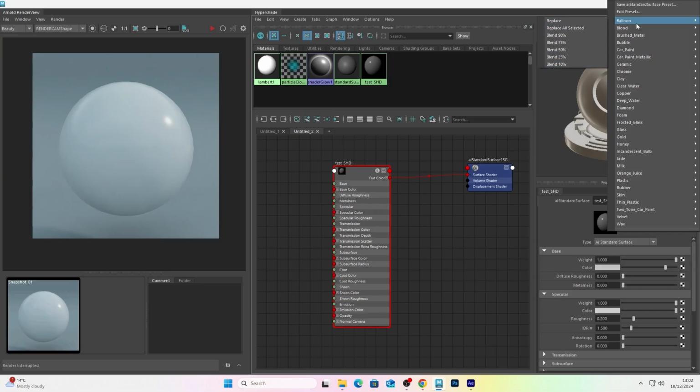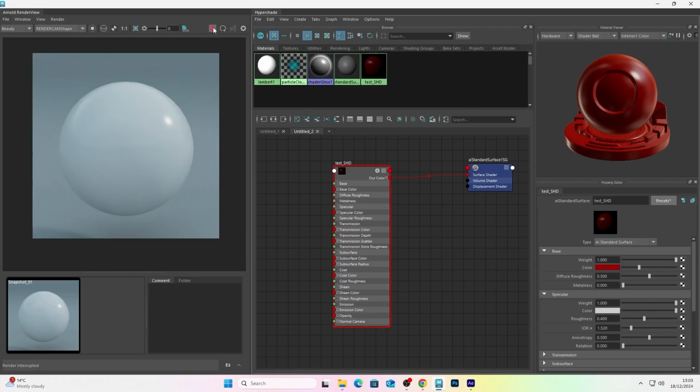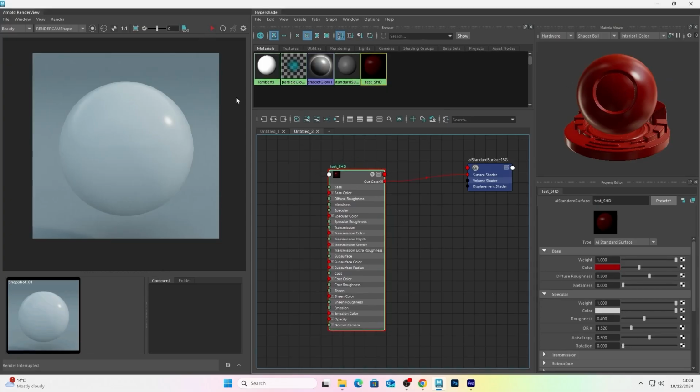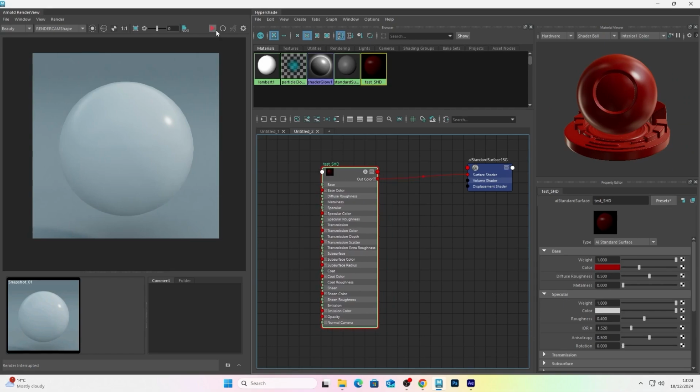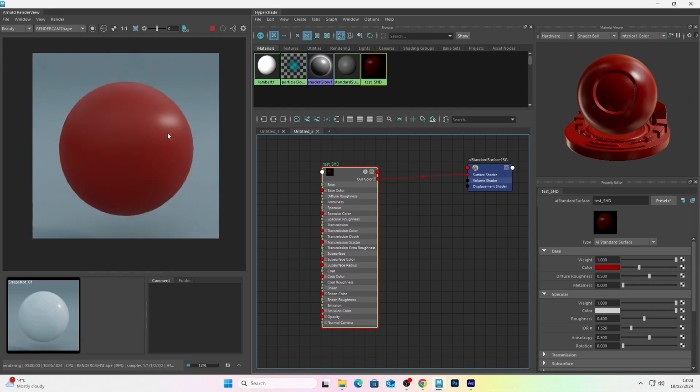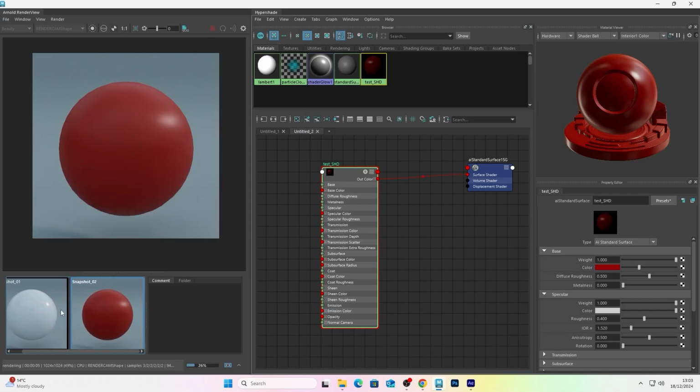Okay, so I will choose, I don't know, clay. Let's try clay, replace, and it looks like this, red. It doesn't really look like clay, but you see these presets are a bit dodgy sometimes. But let's look at it in a render view. So I shoot my render, and here you go, it looks like this. Okay, let's save it and compare it. See, it's different. There are some different properties.